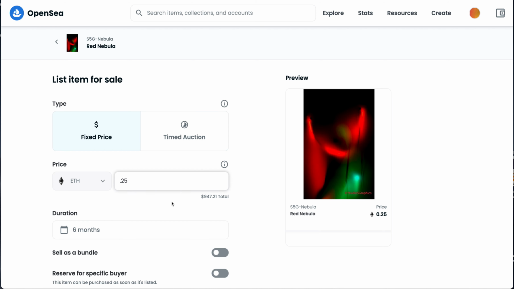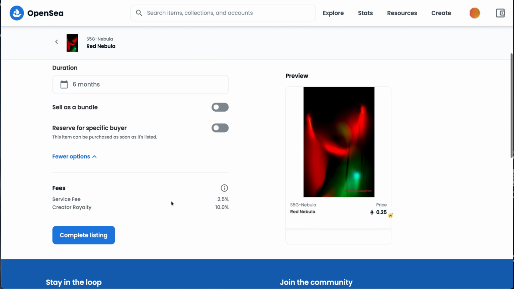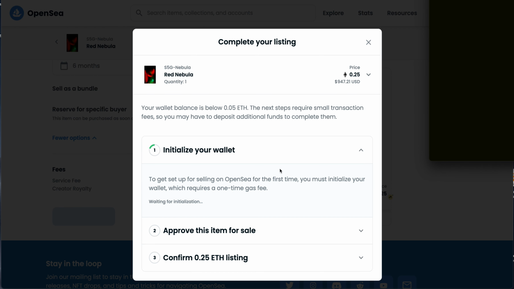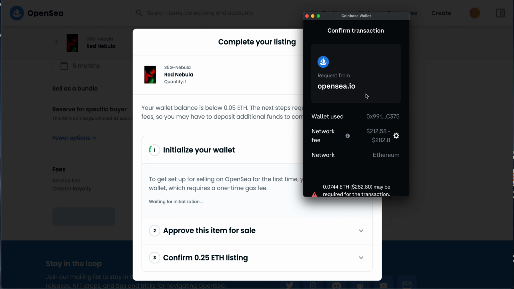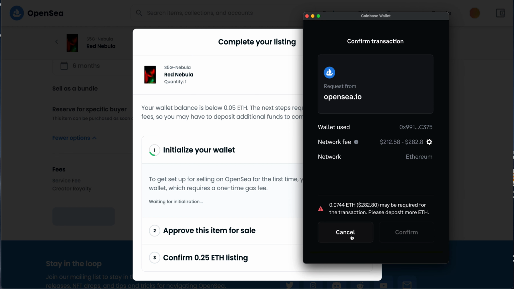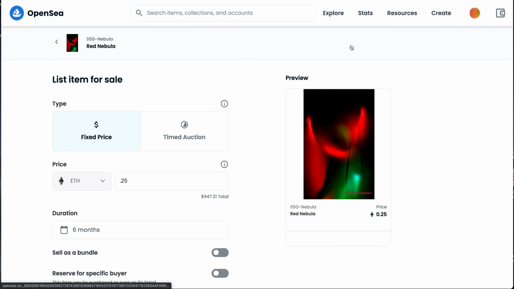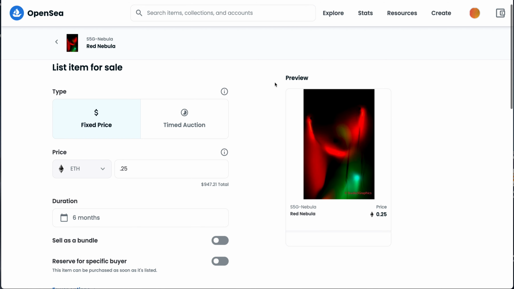Fixed price. Let me do that. Let's see if we get the same thing. Duration for 6 months. Do we get that same process on this? We get that same wallet issue, right? So they're definitely going to want that network fee, and you need to make sure that you've got that in there if you do this, or just kind of let it go, man. You can check it out and see what ends up happening with it.